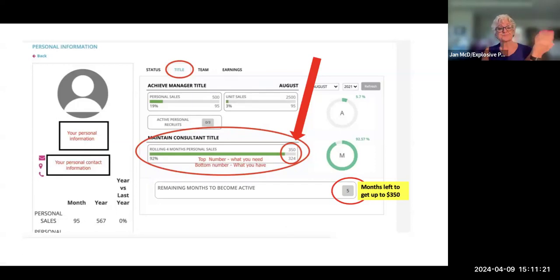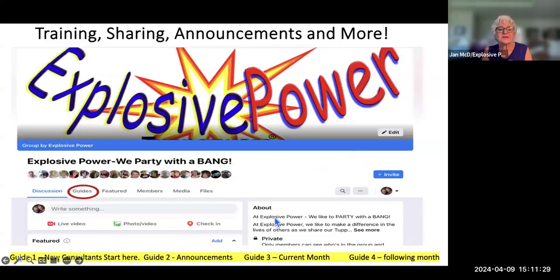Please, because I can't read your mind and I'm not sure what things might be most important to you. So I'm just going to go over the basics. Here, when you go into Explosive Power, that is the name of our company. So anytime it says, what company are you with? Or some people still call it a distributorship, which we're not anymore. If they want to know what company you're with, it's Explosive Power.